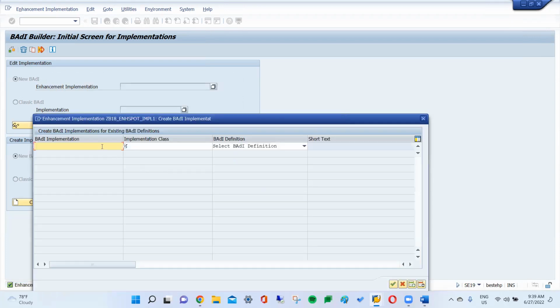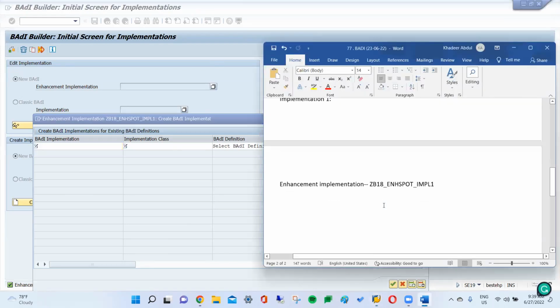First of all, if you observe here, guys, whatever name you give, you need to give the BADI implementation name. You can give any name, guys, but you need to remember the names. That's why the implementation name is the BADI implementation.